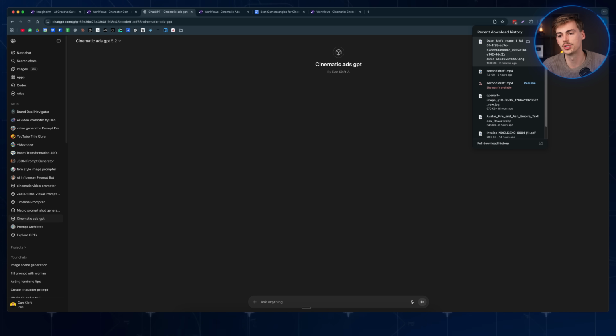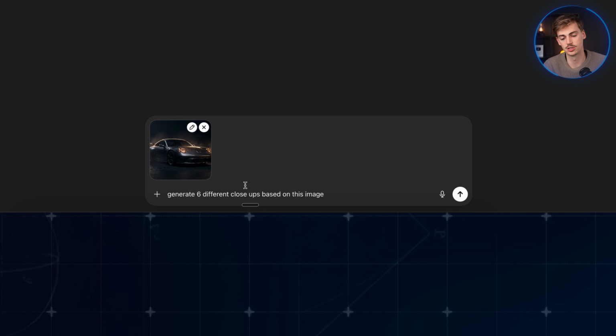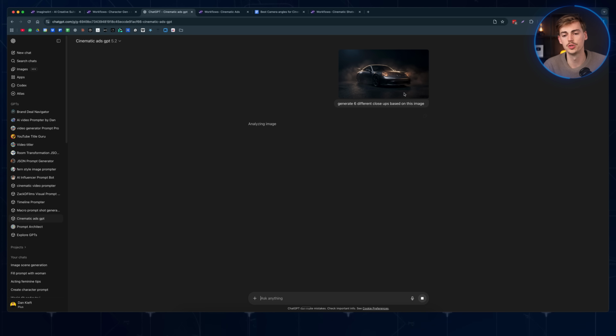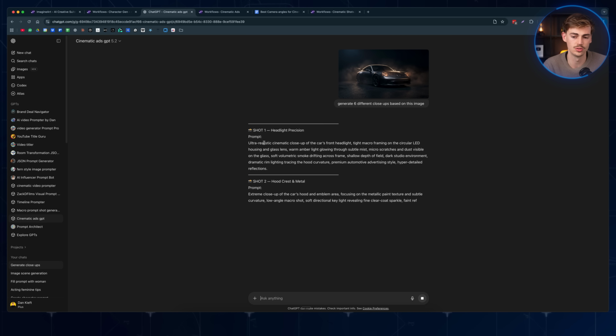So basically what you want to do is upload your image. Then you want to say generate 6 different close-ups based on this image, and then you hit enter. And now from your main image, it will analyze it, and now it will start writing out different prompts that you can use to get close-ups.